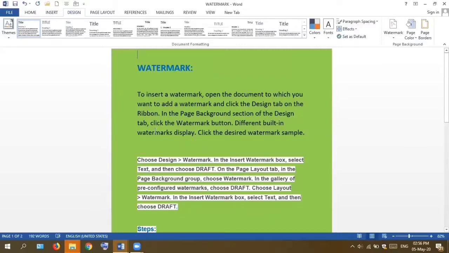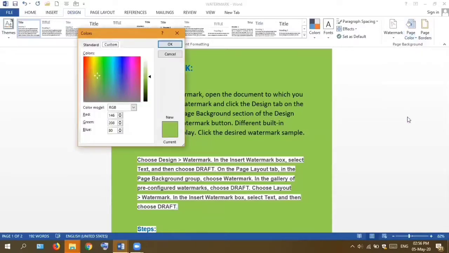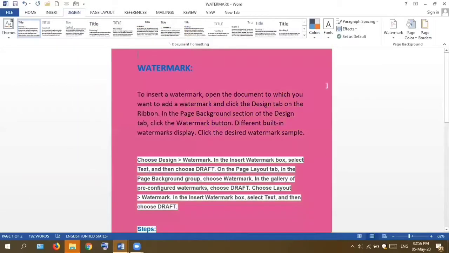If you want more colors, again go on the page color, more colors. The next option is more colors. If you want more colors, you can select from these options. Here you can see that the color is changing. I will click on OK. Now you can see that the color is changed from the more colors option.